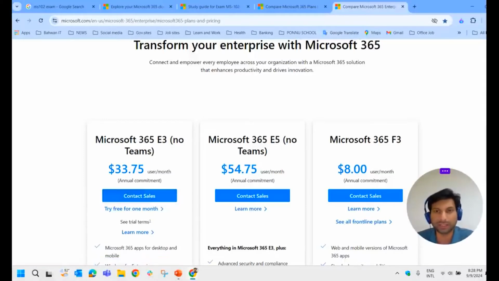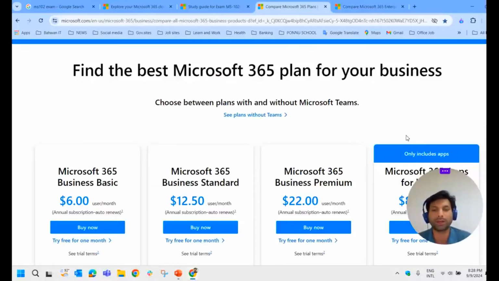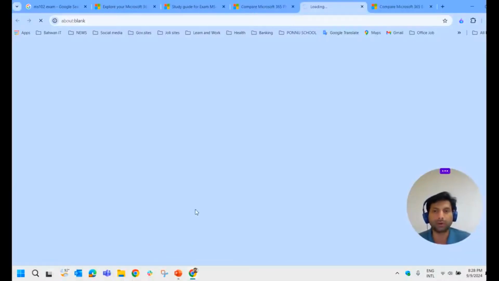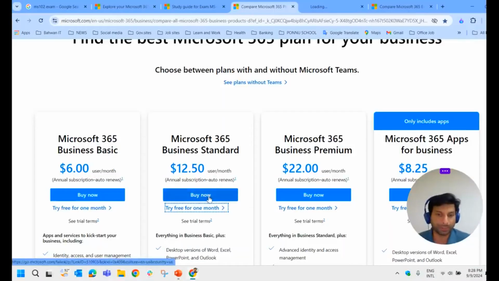So if your organization is very small, with only 300 users or below, then you can select any of these. Now I'll show you how you can create a tenant. To select any of these plans, for the example, I'm selecting Microsoft 365 Business Standard. Try free for 1 month. Let me click on that. Or you can purchase it if you want to purchase. To show the demo, I'm just clicking on try free for 1 month.